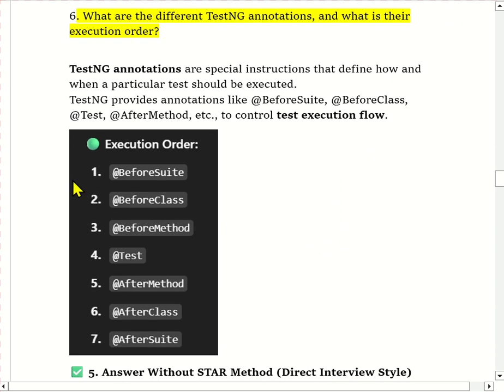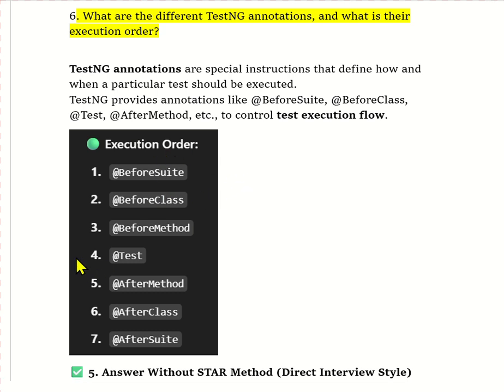And its execution order is: first BeforeSuite will run, then after that BeforeClass, BeforeMethod, Test, after that AfterMethod, AfterClass, and at the last AfterSuite will run.